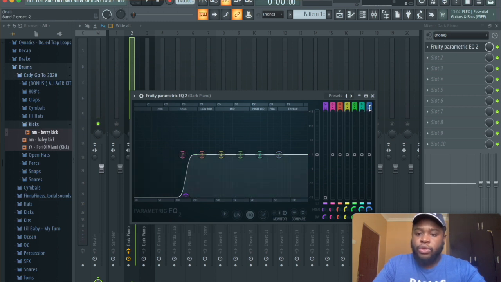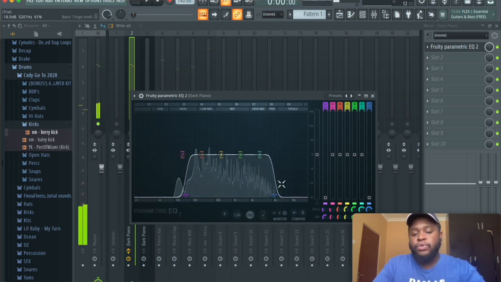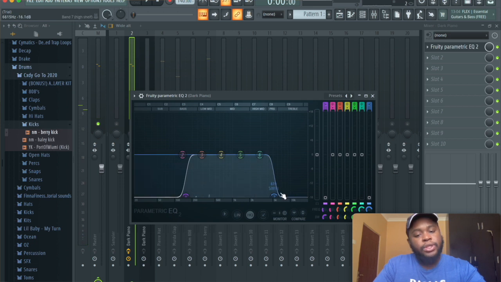And also, I'll go to the other side. I'll go to Steep 8 too, and then I'm going to cut most of the high end out. By doing this too, we're giving room for the snare and the hi-hats to freely hit.